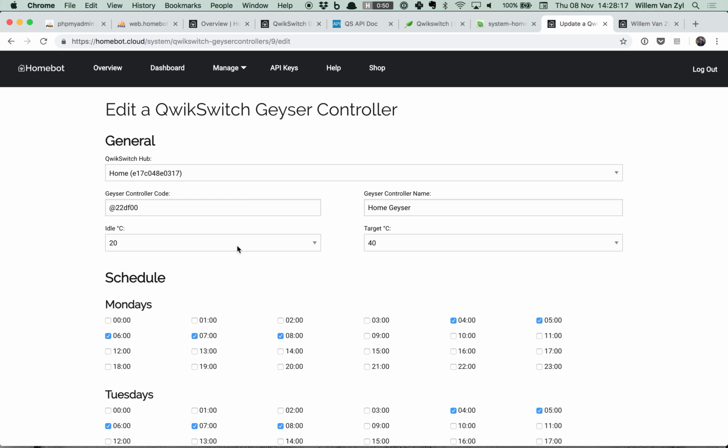So I can set the idle temperature. This is the temperature that should be maintained if the Geyser controller loses internet connectivity. So say the internet goes down, where should it idle? Should it always keep the water at, say, 30 degrees Celsius?